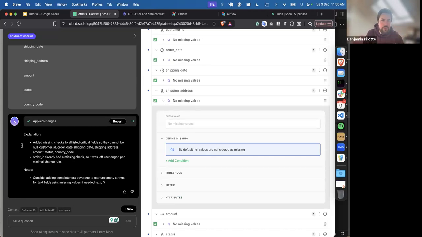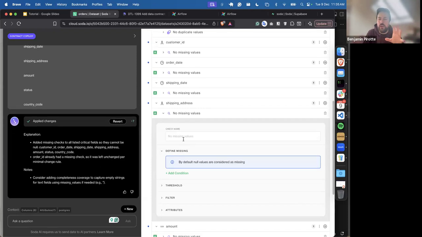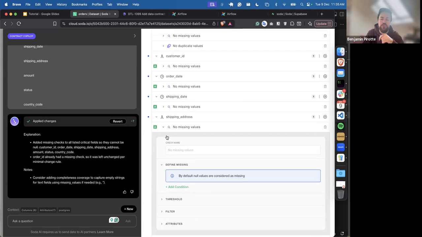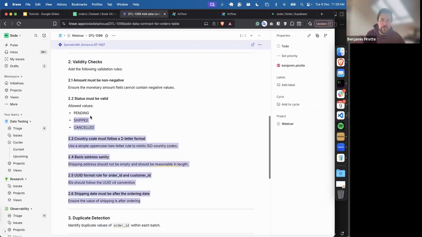And what I can see here on the side is also an explanation of what it has done, as well as notes. So for example, make sure that you capture empty strings for text fields using missing values if needed. For example, if you use a dash as a missing value in a certain field, that you consider that. But in this case, I'm happy with the default behavior of checking there, so everything is good. I will move then to my second requirement, which is the validity.